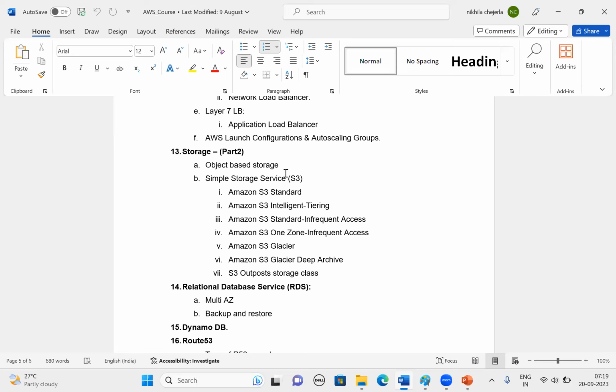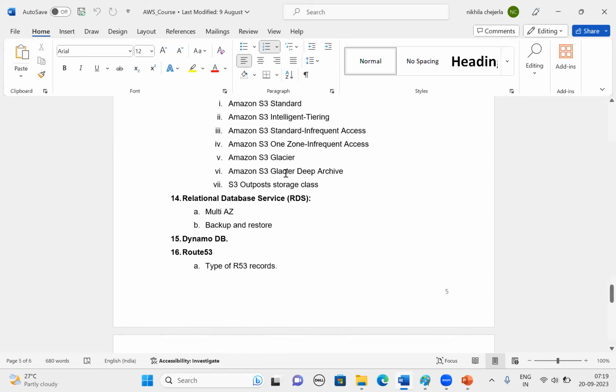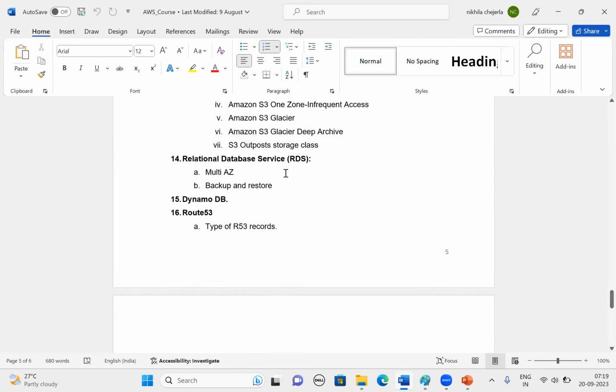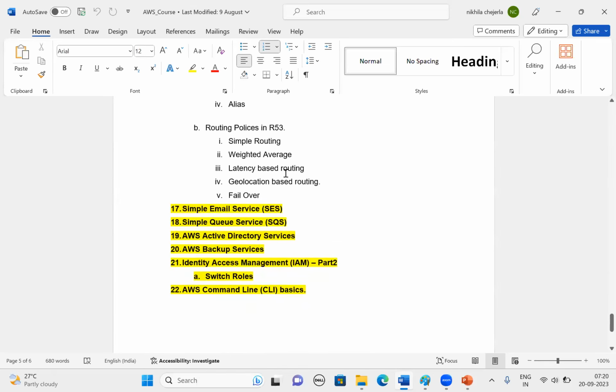Multi-AZ is there, backup and restore is there. We'll discuss how to create a relational database, right? We'll discuss DynamoDB also. It is also one of the types of database services, like RDS. And we'll discuss Route 53 too. What is the meaning of Route 53, and how it works. Okay. And routing policies also we will discuss.